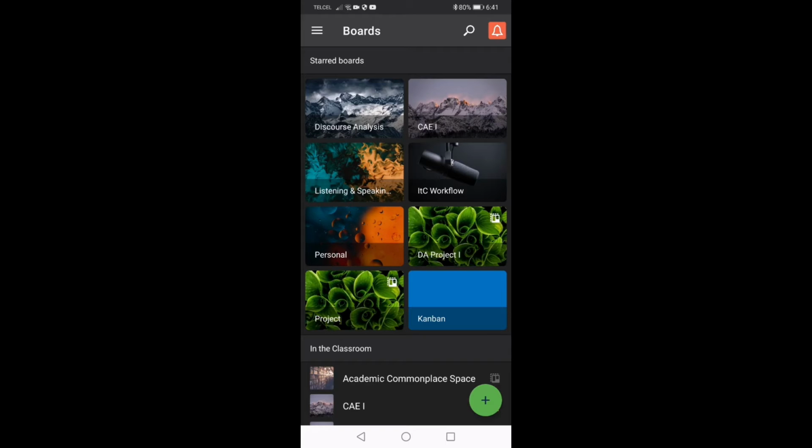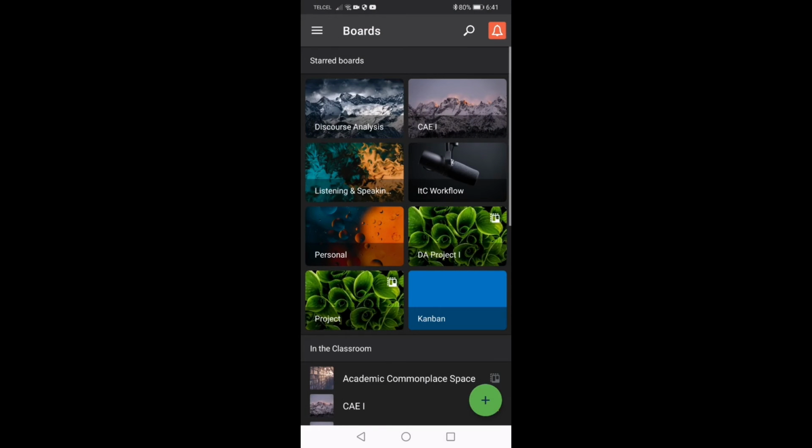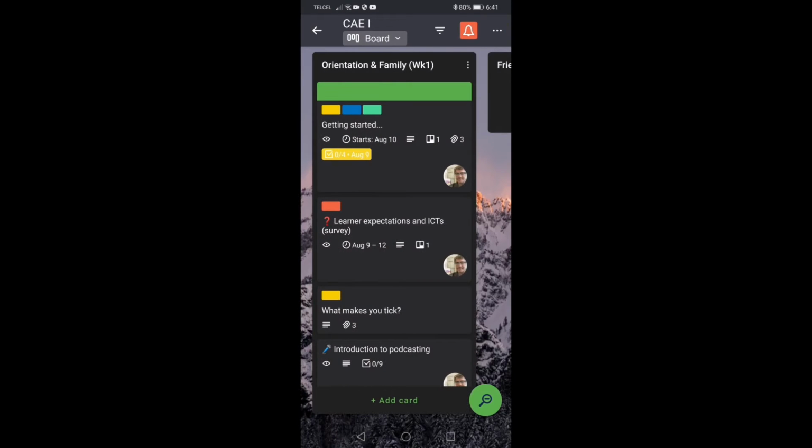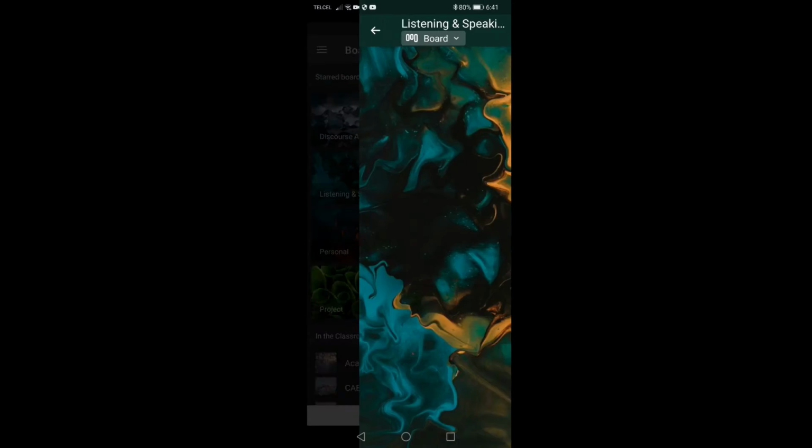So I'm going to show you what this looks like on my Android device. If you have an iPhone, it's going to be very similar. The functionality is basically the same. So the first thing you want to do is make sure you go in and install the app on your phone, and then we'll sign in.